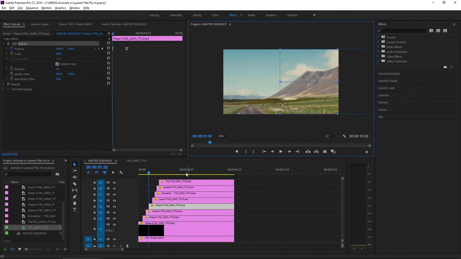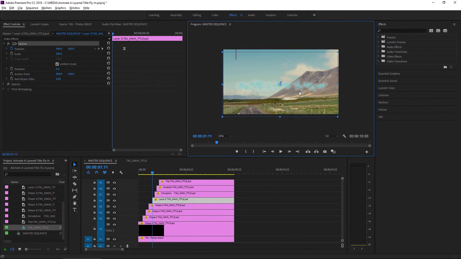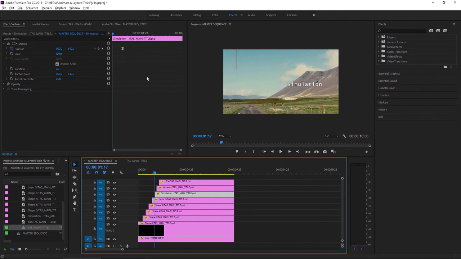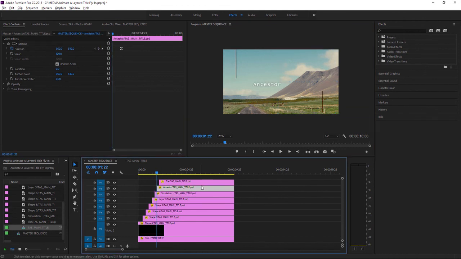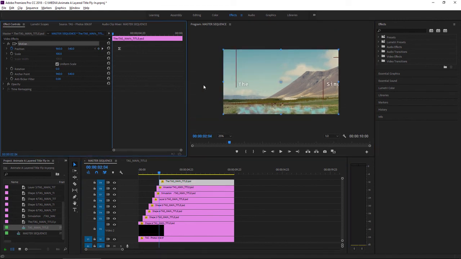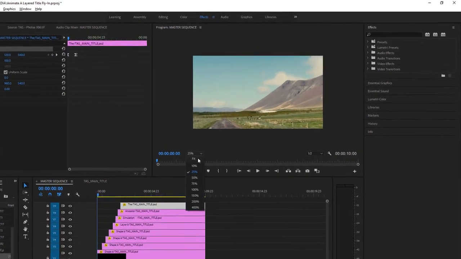You can double-click on the image to jump into these direct controls in the program monitor. But doing so only really works conveniently if you manage to click on the right pixels, which is easier to do if you've got a full screen image. A little bit more difficult if you're working with individual layers. Okay, there we go. Let's take a look at the result. I'm setting the program monitor back to fit.